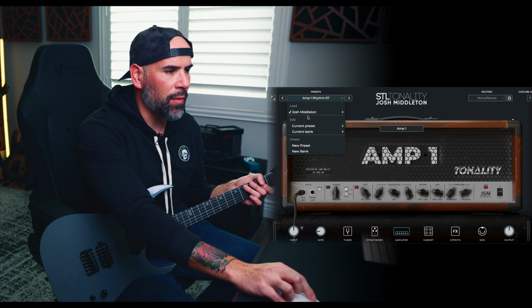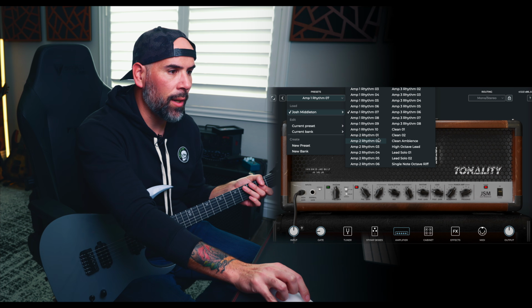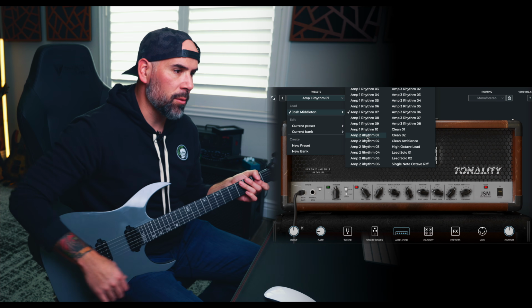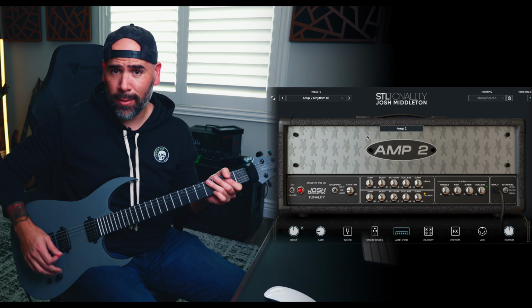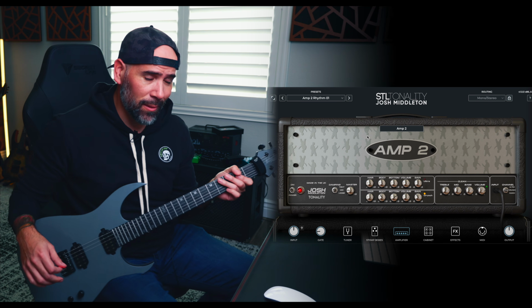All right, let's hop amplifiers. Let's move on over to amplifier 2, rhythm 1. See what this one sounds like. All right, and on this one we are using the XXX. So let's check this one out. Look at all those knobs. It's a good thing they have presets for this, right?